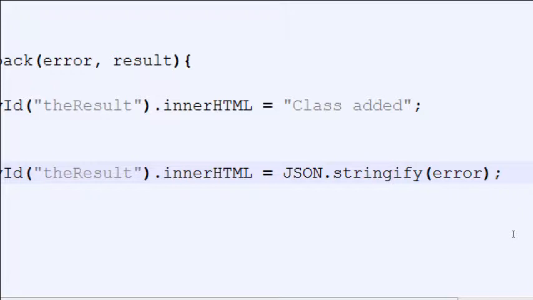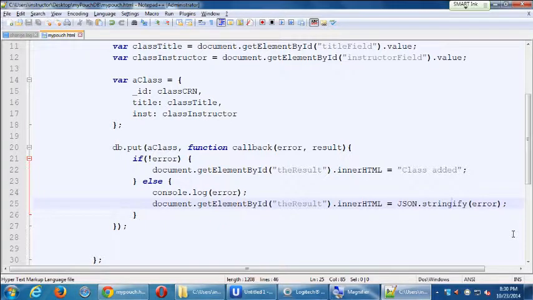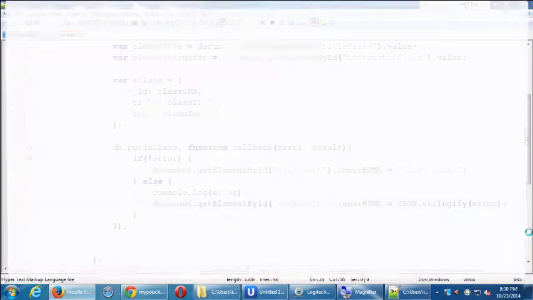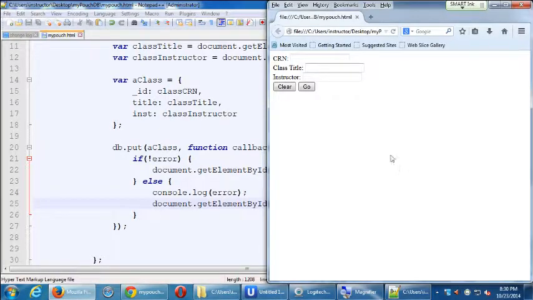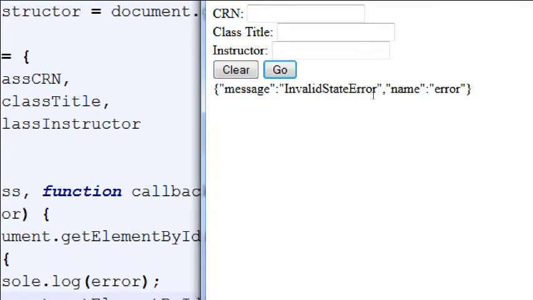So one possible error is that if you fill nothing in and click go, that's an error. If you try to put in a CRN that's the same CRN that you already used before, that's an error. So try to produce an error and see what happens under else. I'm going to go with just simply not putting anything in. Go, message, invalid state error, name error. So again, it's giving us this raw error result.